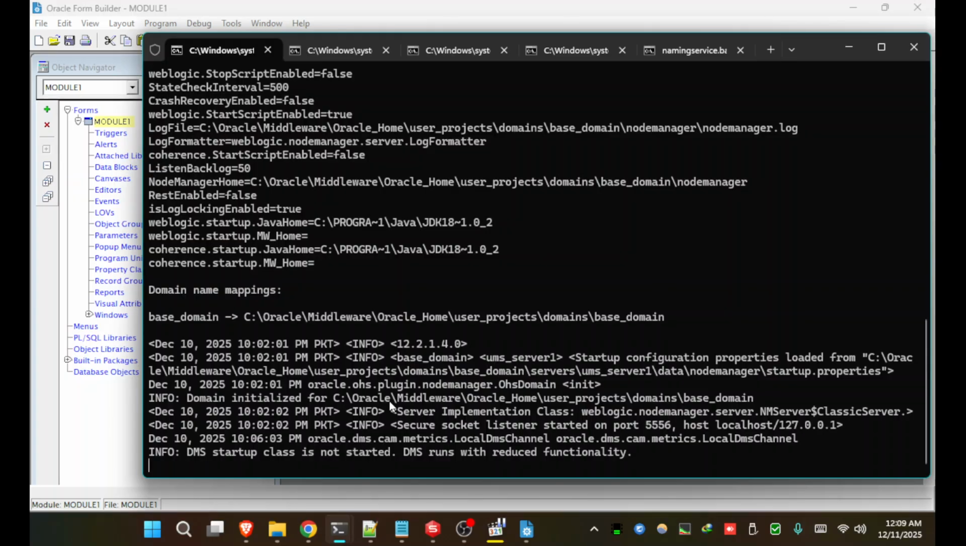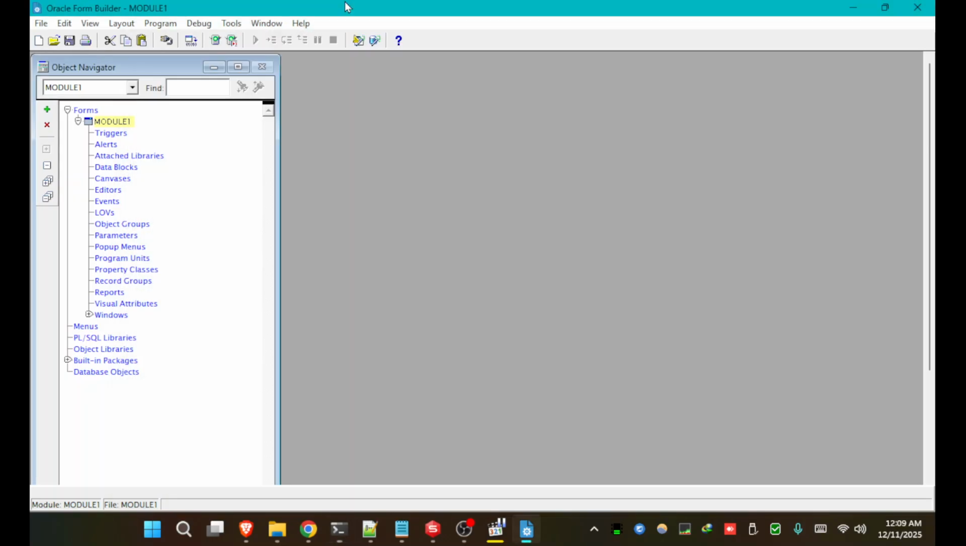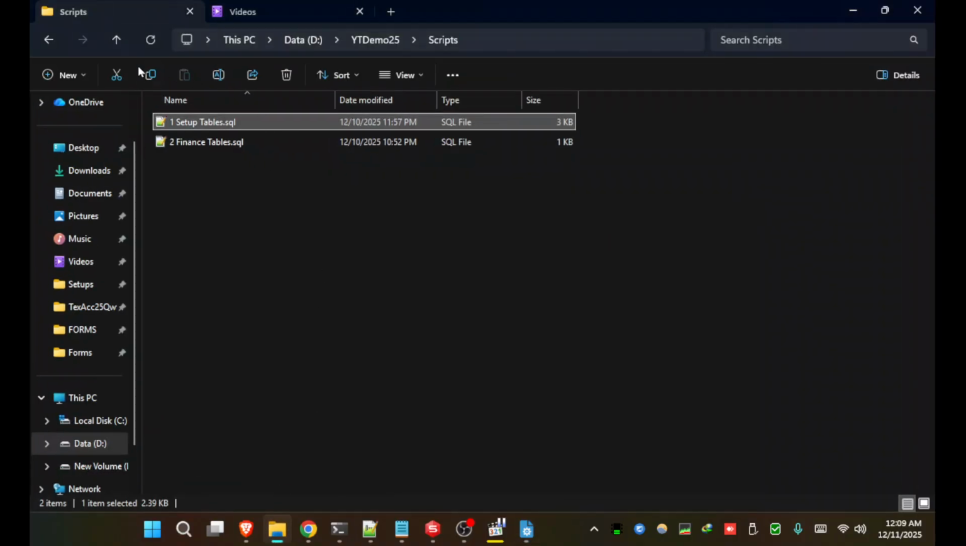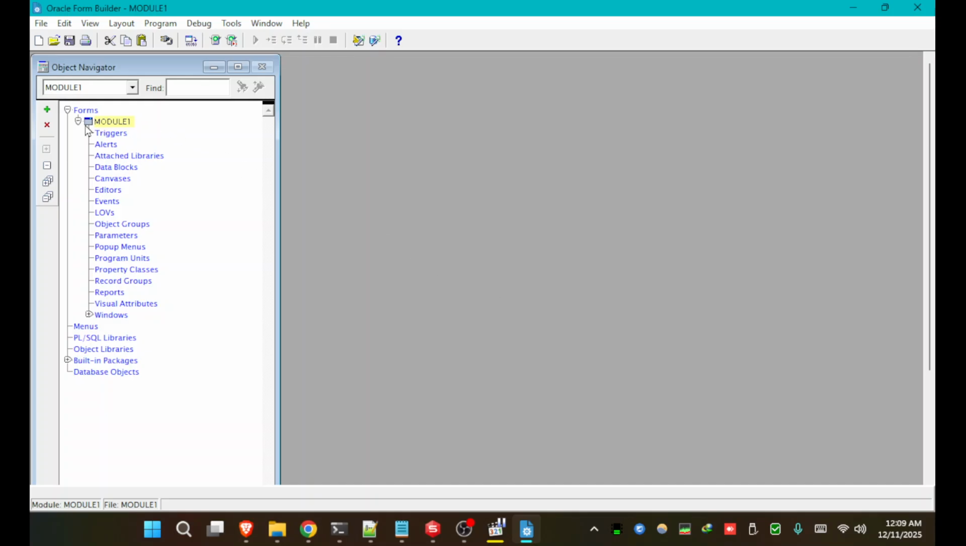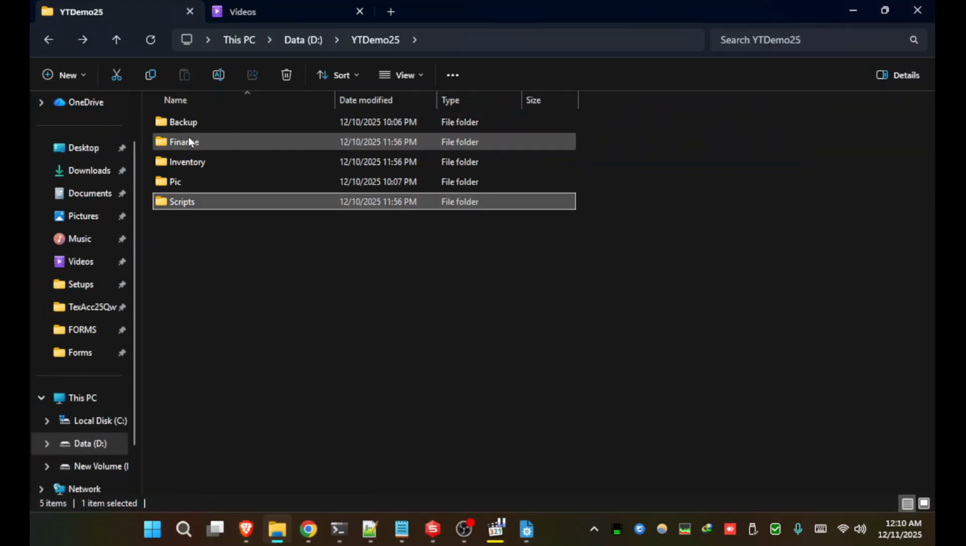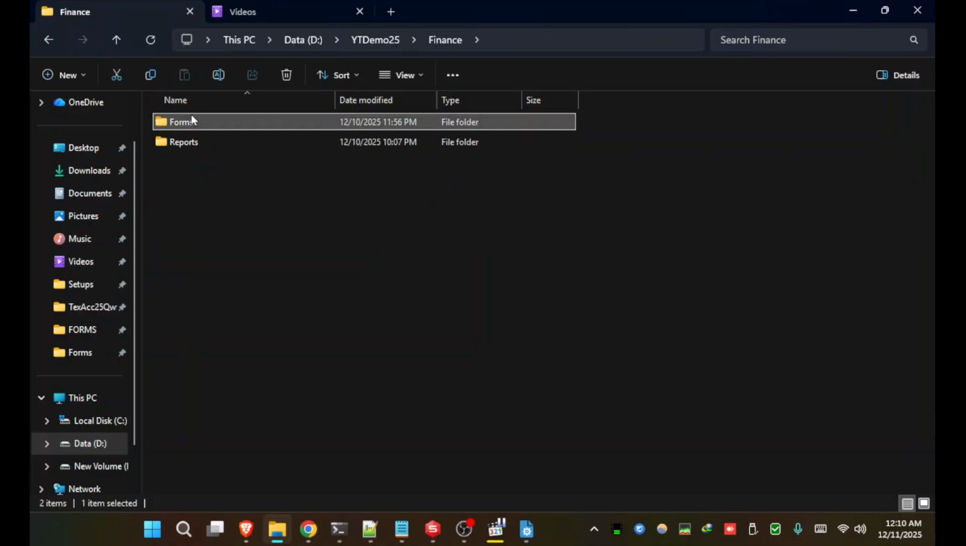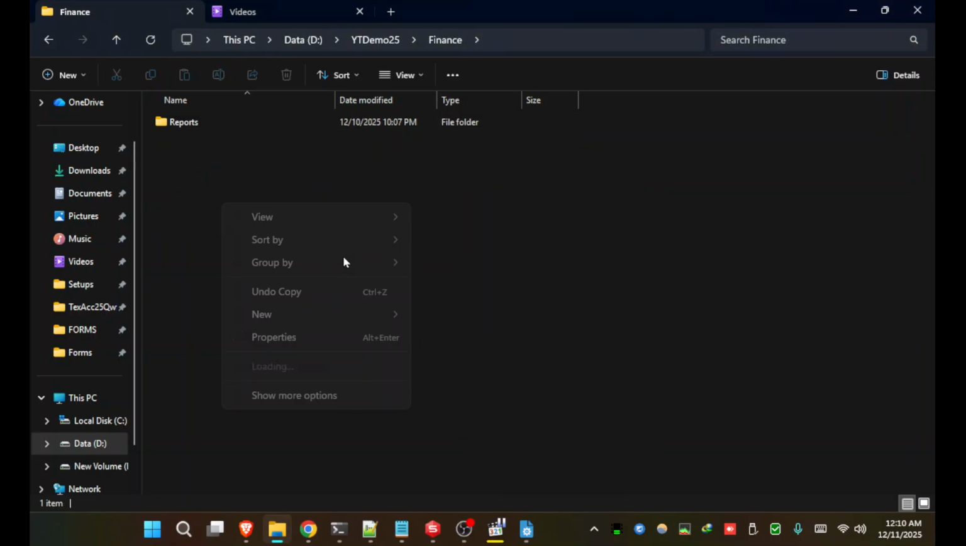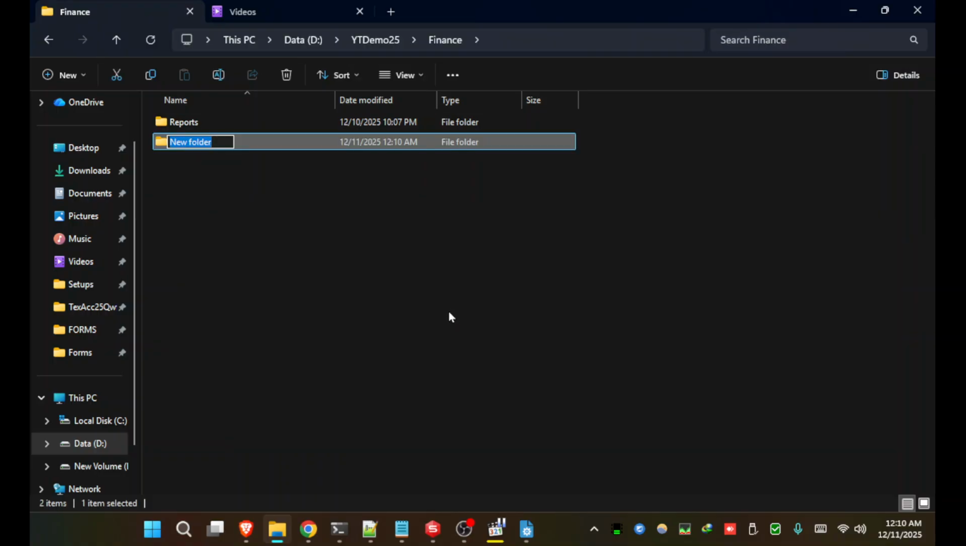We should go to our project, and first we have to create a form for our project. There is a form table, forms.